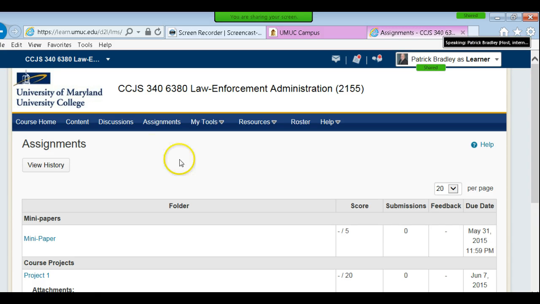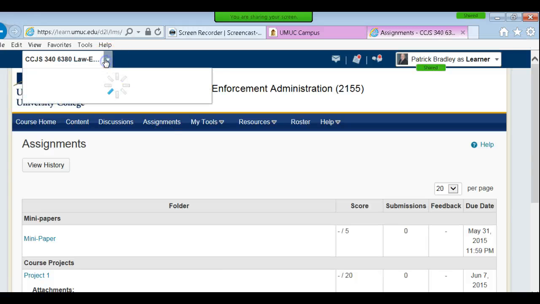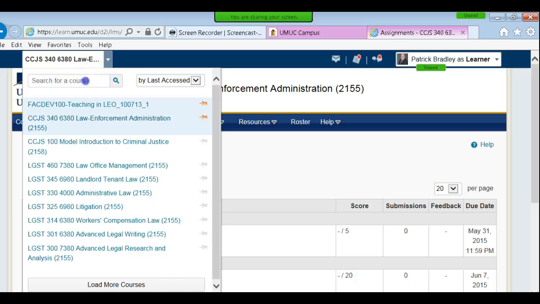I want to show you one other thing that has escaped the attention of a lot of folks, and just bear with me one second. This has to do with using the grading rubric, and it only works on courses that have already been graded. So I'm going to go back up here and enter a different class.